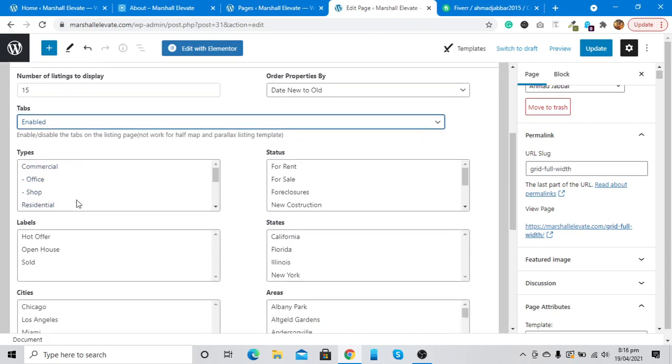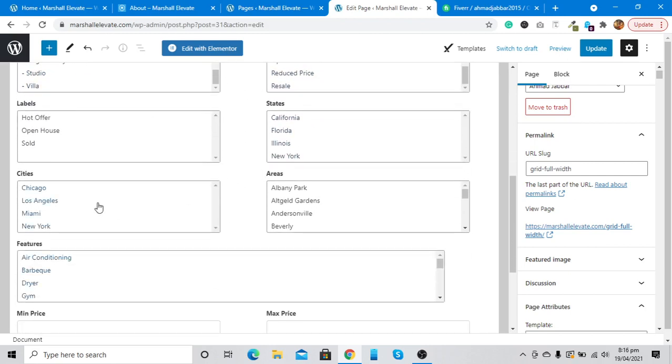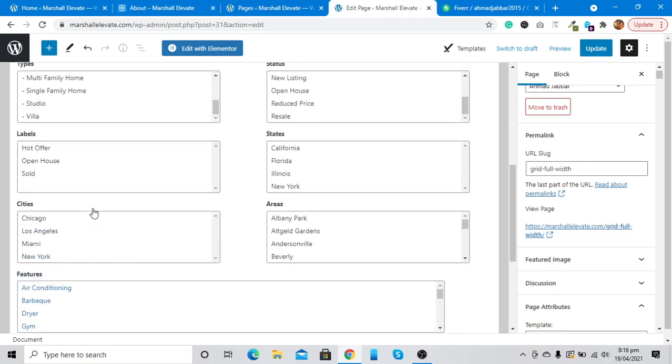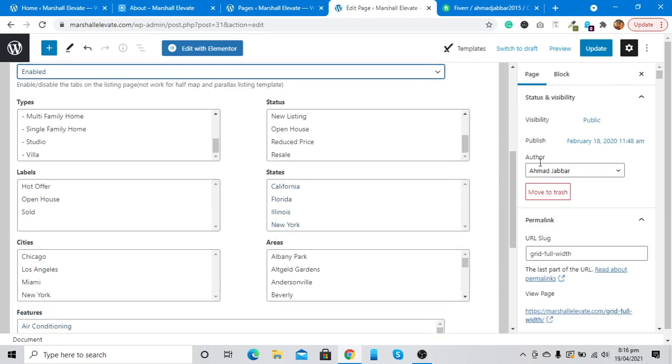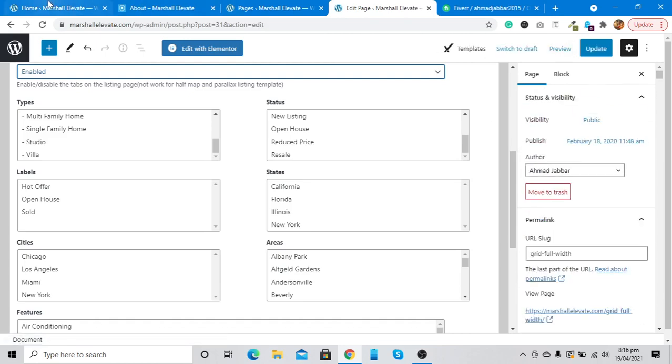It will show types, office, commercial, residential, condos, multi-condos, villas, etc. Status for rent, and you can select a different city, etc. And at the end, what you can do is duplicate a page.